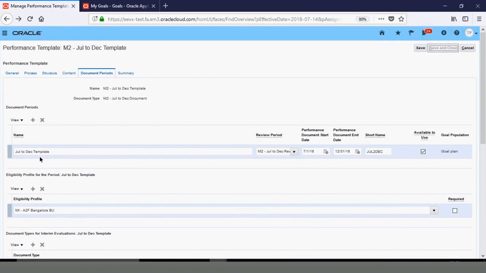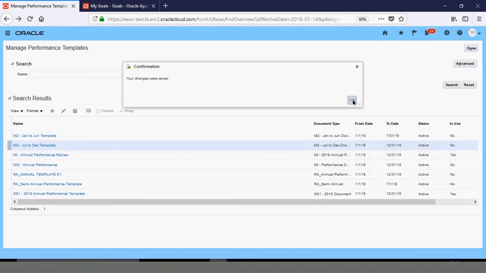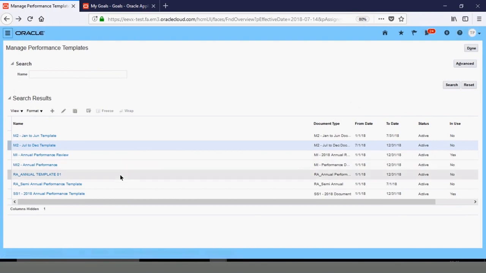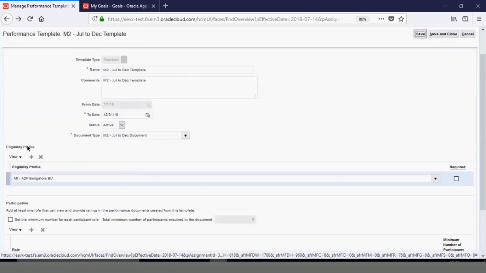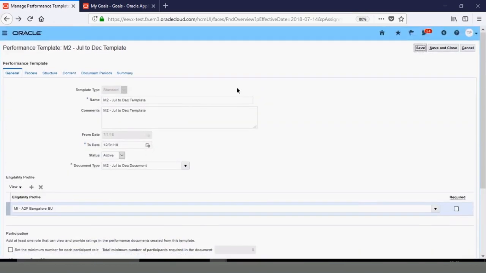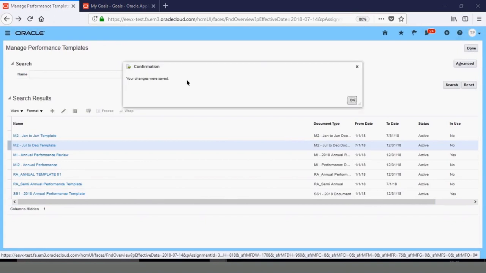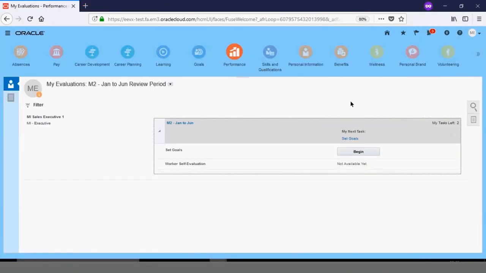Okay. Would it be embedded in the first one? Second one. In July to December, Jan to June would be embedded. Yes. Any doubts? No, Meera, thank you.